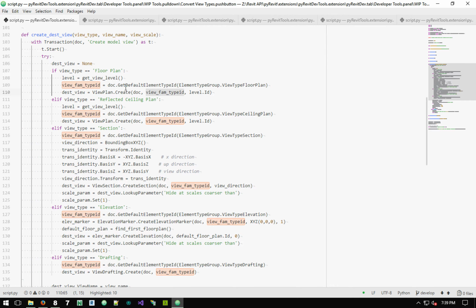And to get the view type ID, I'm asking the document. One of the standard methods that it has is GetDefaultElementTypeId, and I'm passing that argument to it. Basically, I'm asking the document, what is the default floor plan type that the user has set? So when I'm creating a view plan, I'm creating it with the default type.